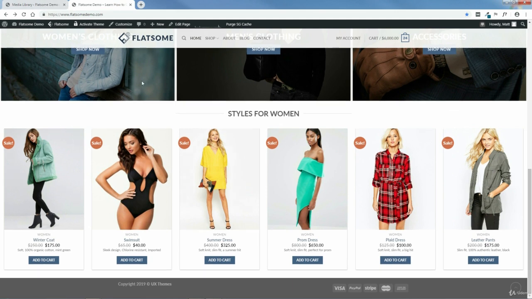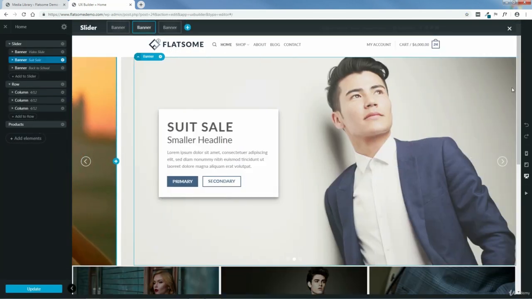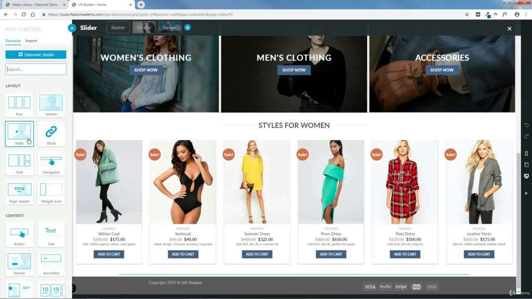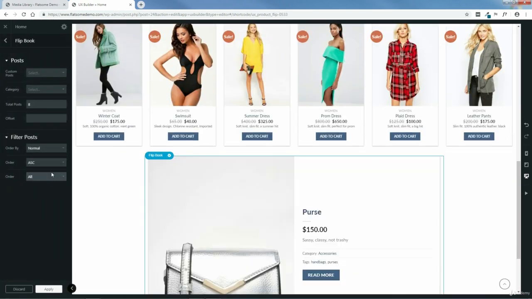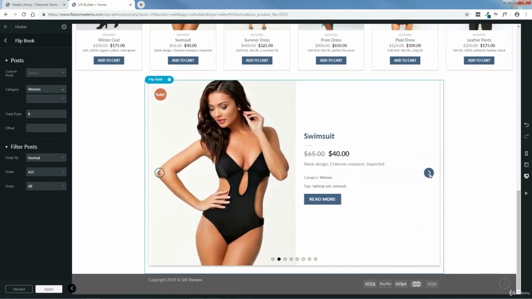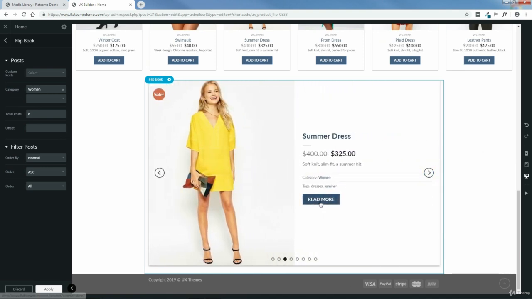There's just one more thing I'm going to show you. So let's go back to the UX Builder. And let me go to the next slide here. Scroll down. You can also display your products using a flipbook. So if we go back down here to Shop, and we can choose Flipbook, and let's go to the Women category. And this is just like a slideshow. It's a really great way to display your products. So you have the price, short description, read more.